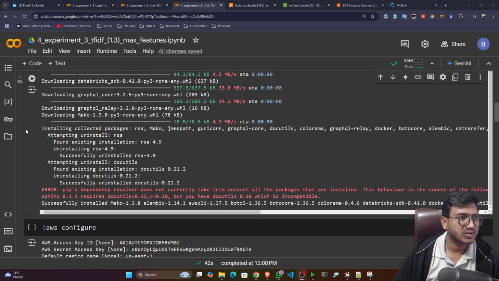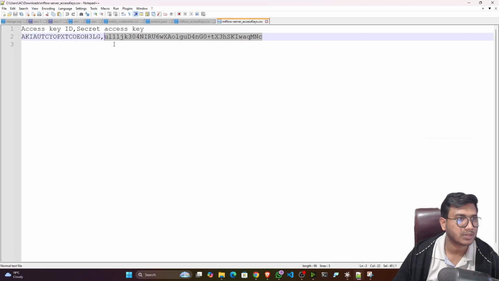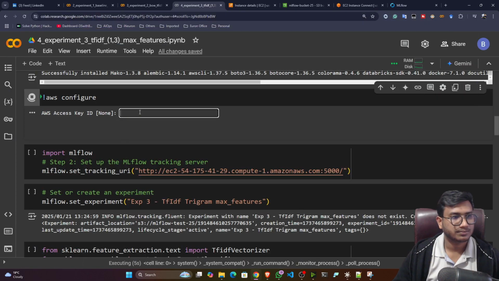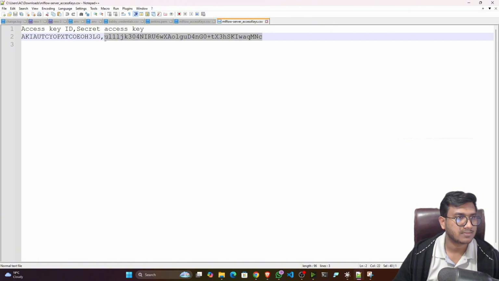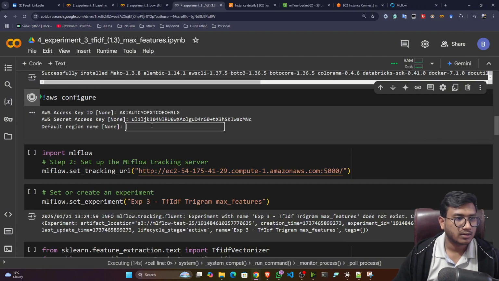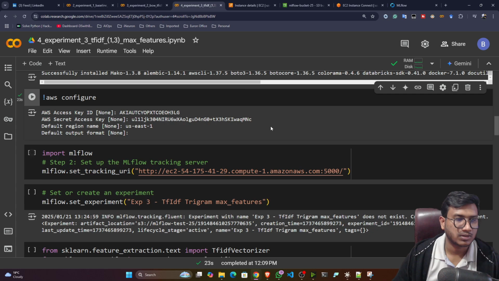So guys, as you can see, my installation is completed. Now let's try to configure. So again, I'll copy the access key, then my secret access key, and my region. So US East, sorry, it should be hyphen 1, and output format should be default.